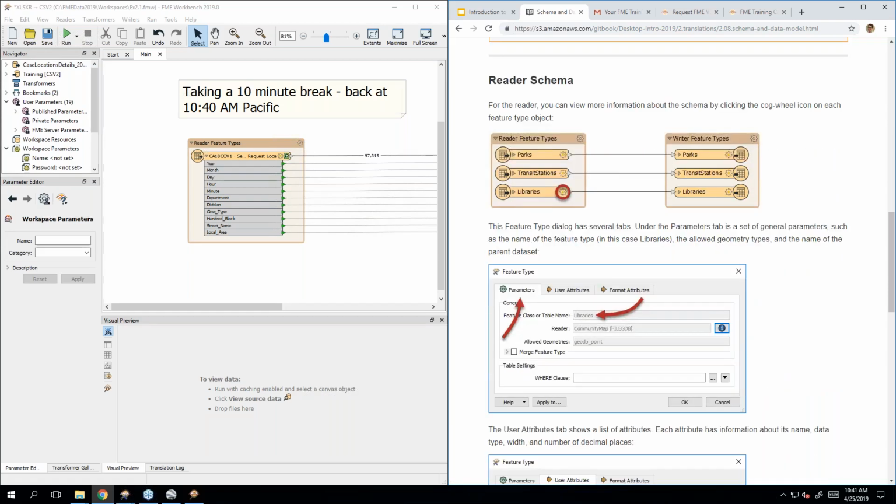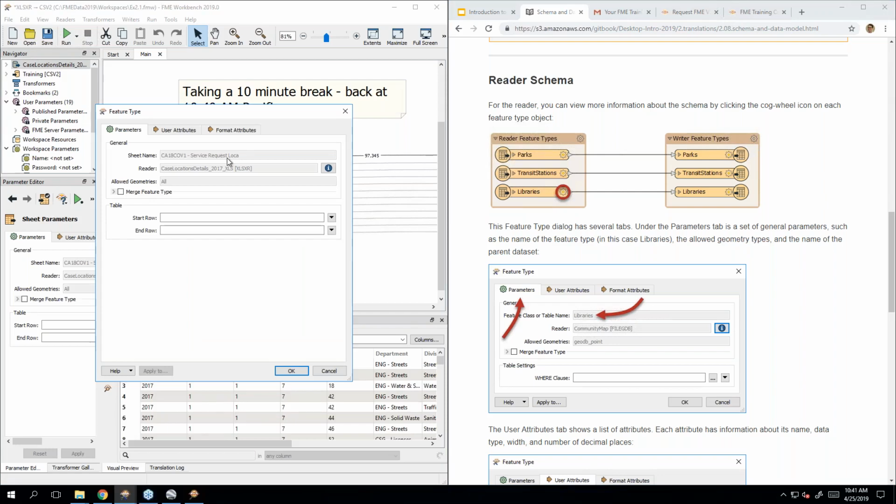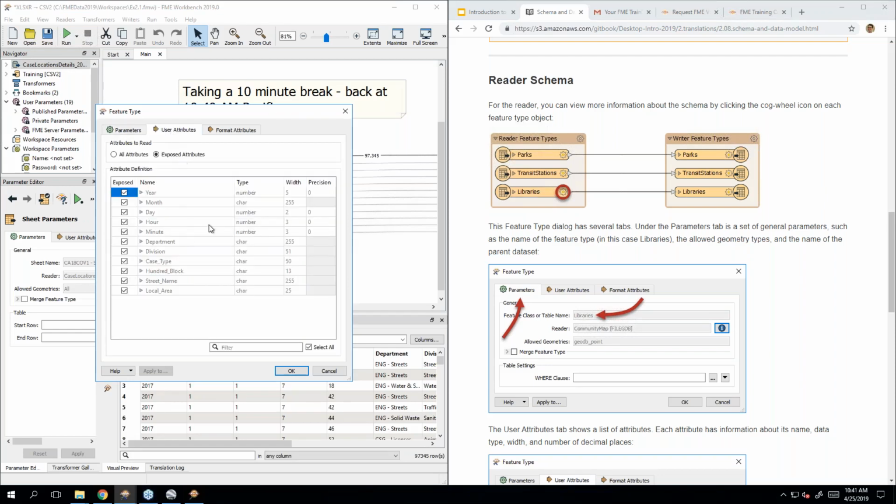You can open the properties of reader feature types to see more detail on their schema. So for example, if I go over to the reader feature type we have here and open it up, you can view some details of the schema. So things like the sheet name are displayed here. And if I go to the user attributes tab, this is where all the attributes are displayed. So their names, their types, widths, and precisions. Notice here, I can't edit any of this. I can't change the reader schema because that data is already written, it already exists. I don't get to change it here in FME. I can just view it.